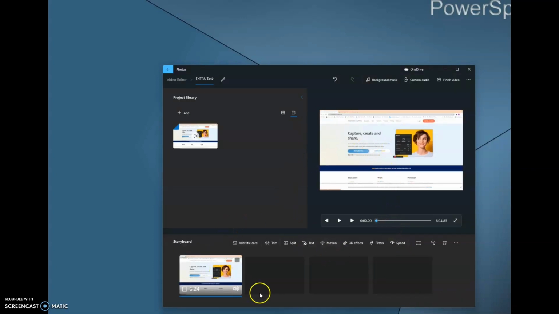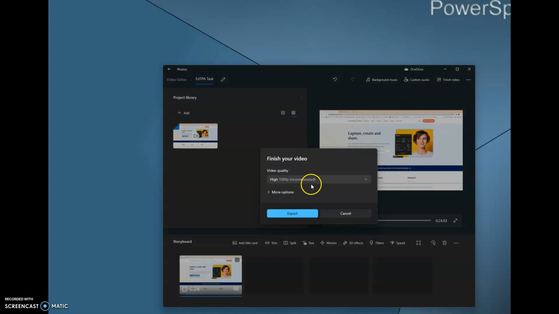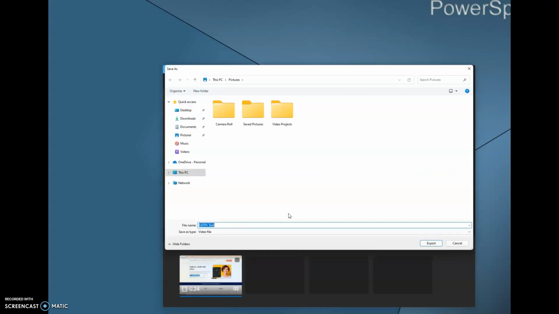Once you are satisfied with your trim, if you needed to, go ahead and just select Finish Video. And then here it's going to ask you the video quality. You're going to go smallest, which is low, and export.